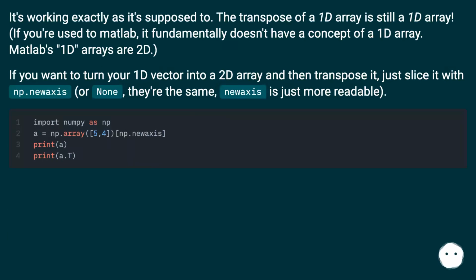It's working exactly as it's supposed to. The transpose of a 1D array is still a 1D array. If you're used to MATLAB, it fundamentally doesn't have a concept of a 1D array. MATLAB's 1D arrays are 2D. If you want to turn your 1D vector into a 2D array and then transpose it, just slice it with np.newaxis, or None, they're the same, newaxis is just more readable.